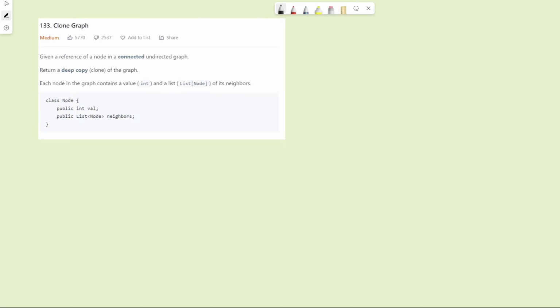For this question, I'm going to be solving Leetcode 133, Clone a Graph. And the question here asks us to do a deep copy of a connected and undirected graph. So there's two questions that pop up initially. First of all, what is a deep copy and what's a connected undirected graph?